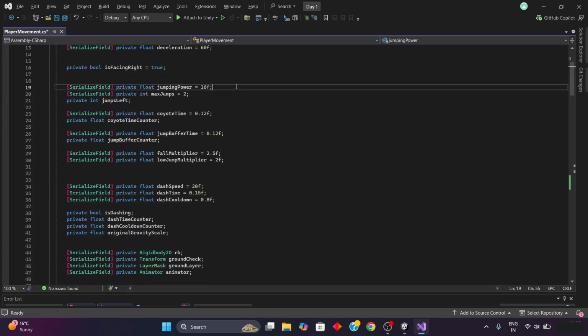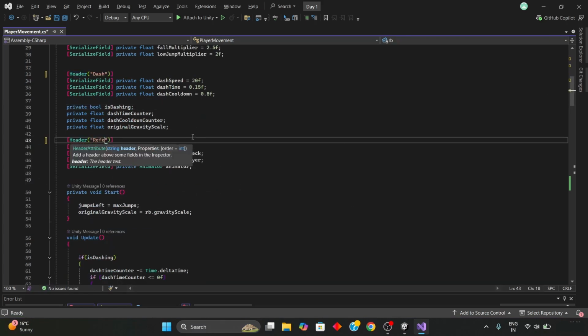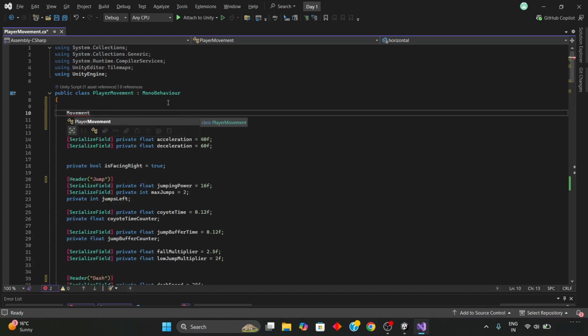While I was here, I also cleaned up the script by adding headers and comments, so it's easier to read and understand it in the inspector.